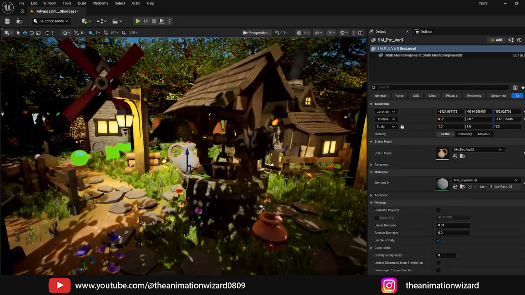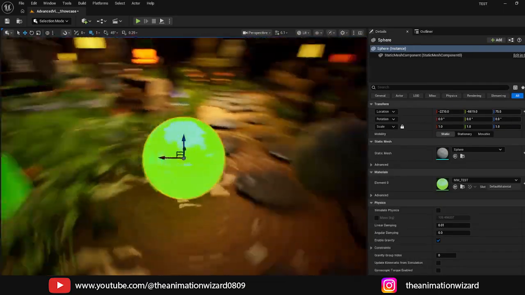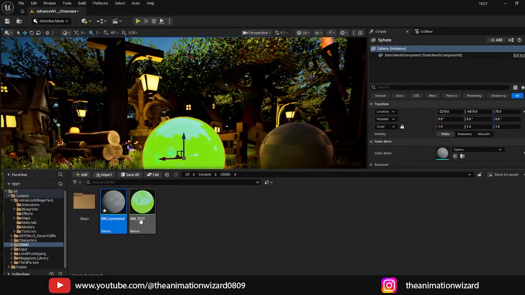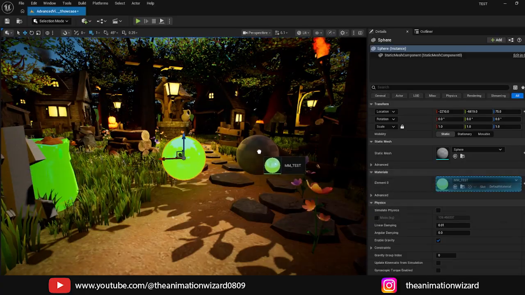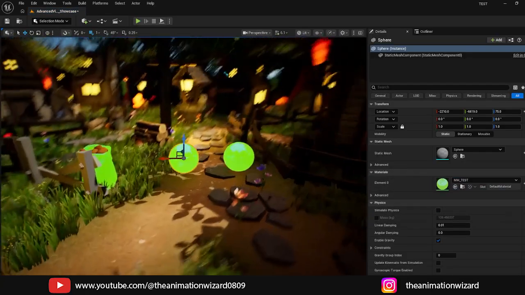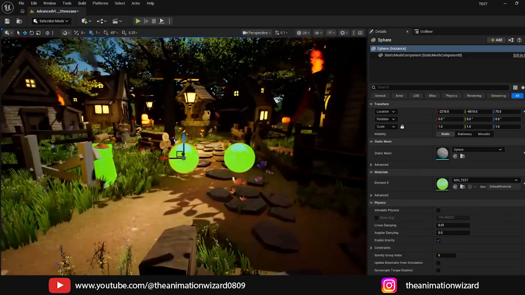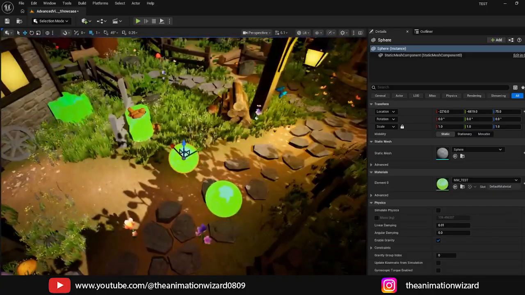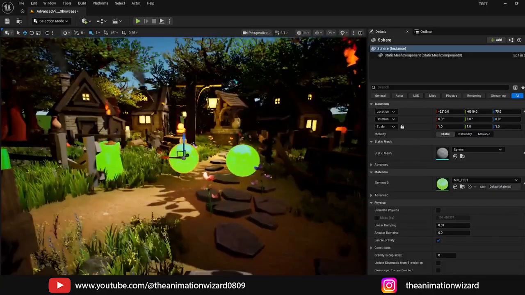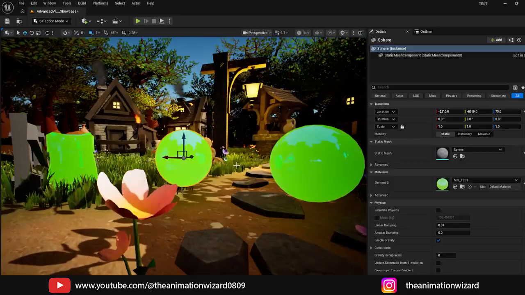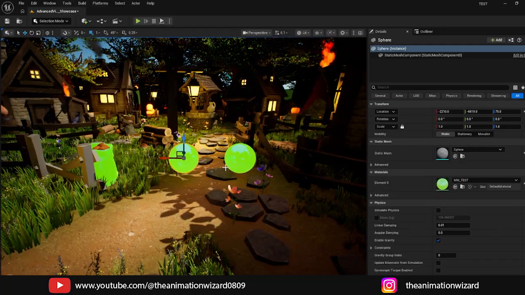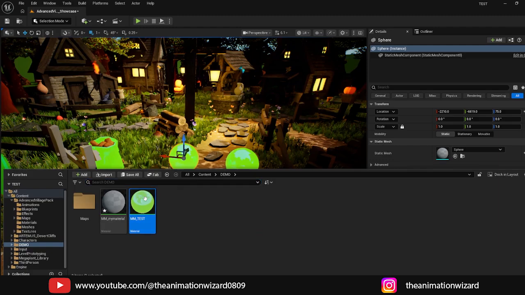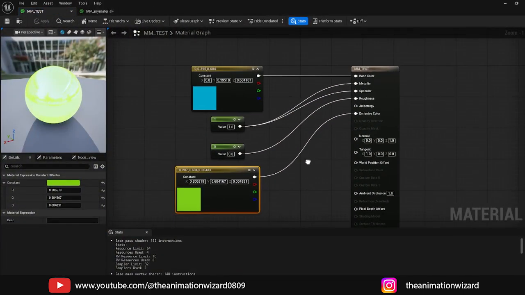Yeah, you can check. So this is the test. This is my basic material. I will drag and drop it onto this surface. So in this way you can create a new material. You can apply your material on the surface, and you can modify this material also.